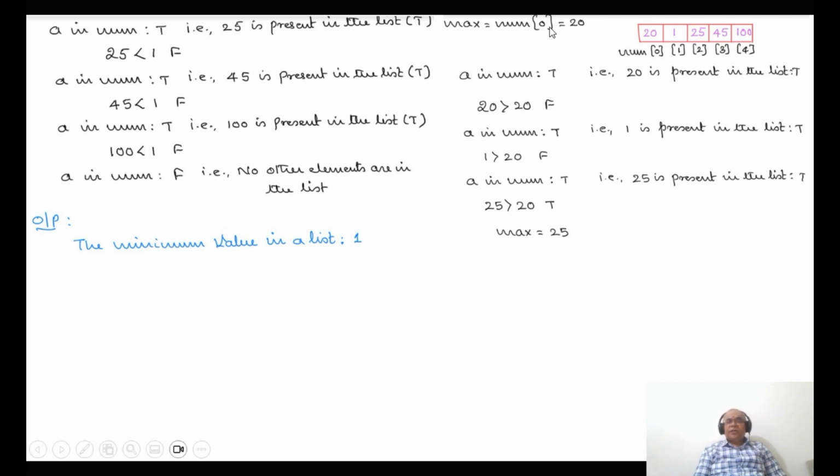Max is equal to num 0. So what is the value of num 0? The num 0 is 20. So it will be assigned to the maximum value, max is equal to 20. Then a in num, what is that? A in num, the condition is true. What is the num 0 value? The num 0 value is 20. Is 20 present in the list? Yes, the condition is true.